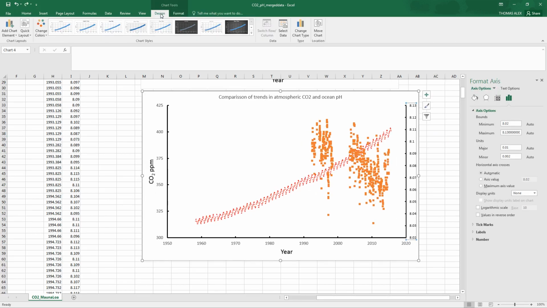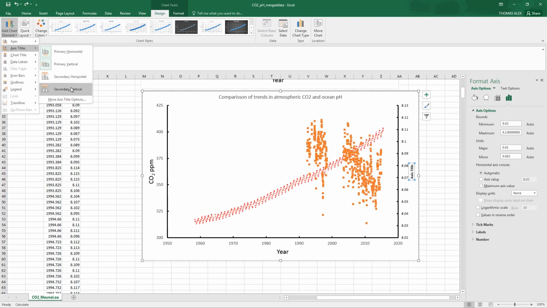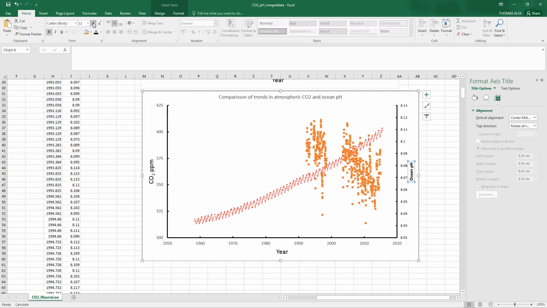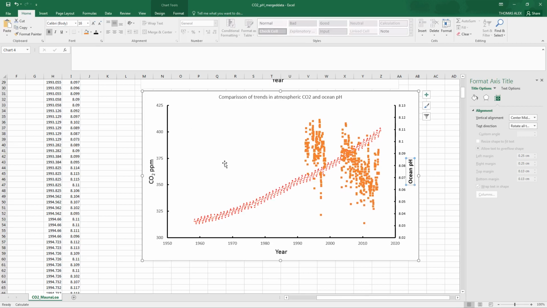So I will add an axis title this way because that allows me to add the secondary vertical. So this is now just ocean pH, and I will increase the font size so it matches the side. Okay, so that's all pretty bold because I need it to be bold. What's the size of the other one? 18 and 18. Okay, that's pretty good.